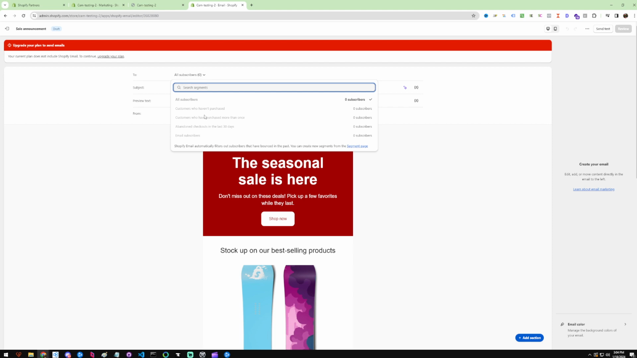You could send an email to people that have spent over $20, for example, or you could send an email to someone that has spent no money with you. Like you can segment those out, exactly what they've said here. Abandoned checkouts in the last 30 days, you could just send emails to those folks. Like it's fantastic.